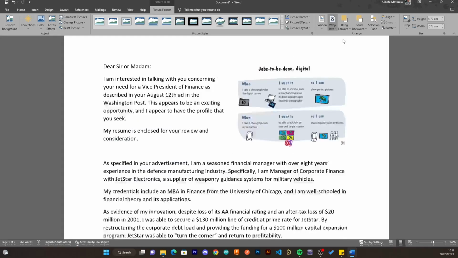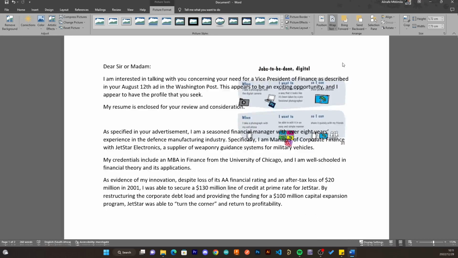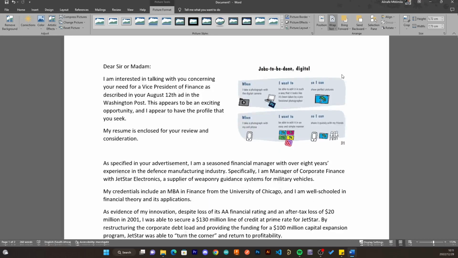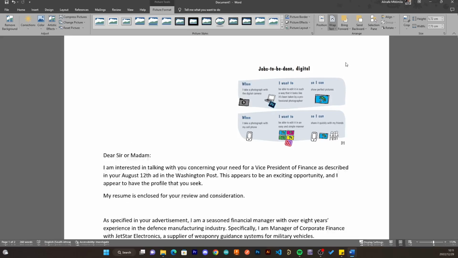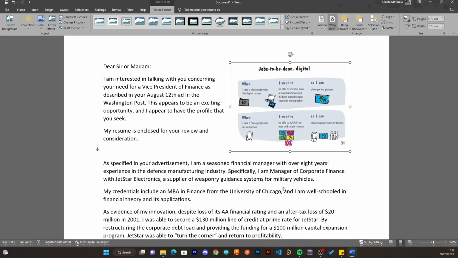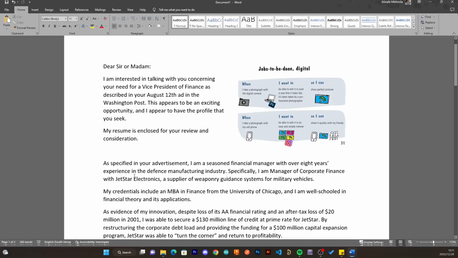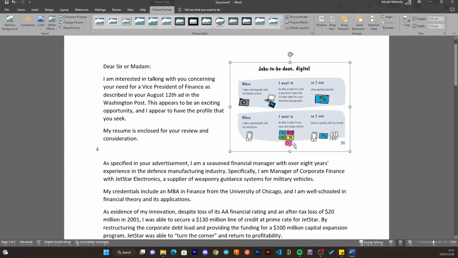So you can see that it does choose in square, but you can choose other functions as well. So how the text will be treating the object as well. So you can edit the wrap points and what not. So let us just leave it like this. So that's how you can do text wrapping and edit images.